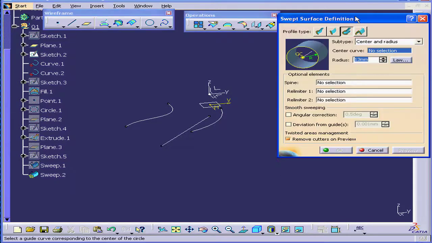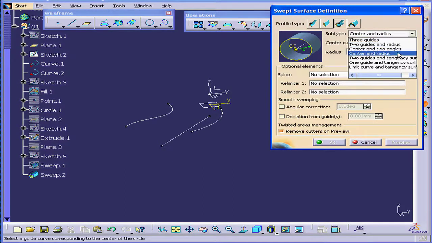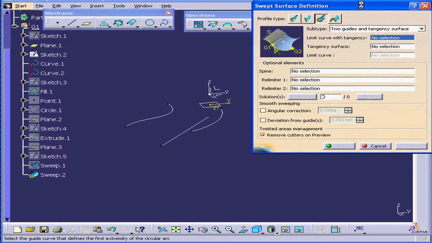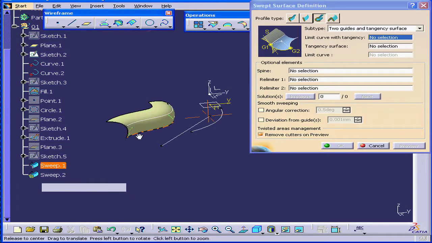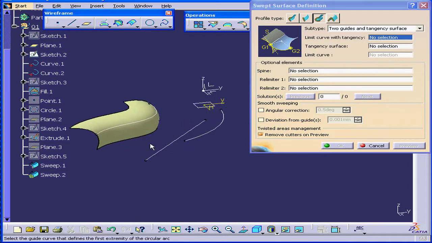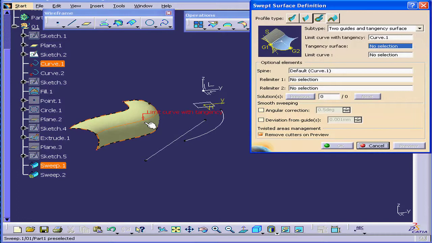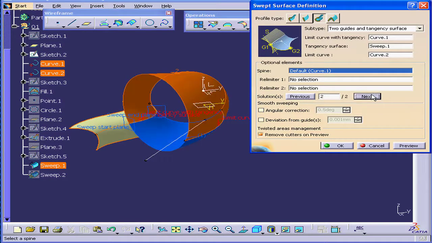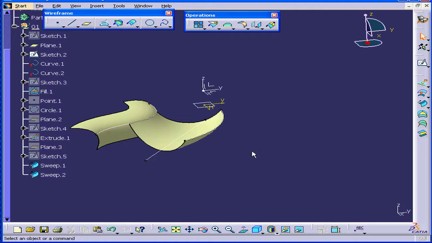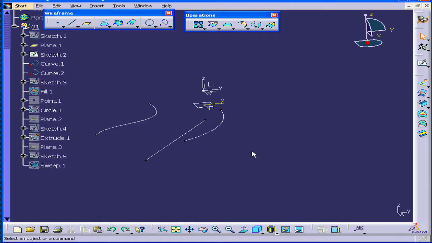Let's look at our next subtype option, 2 guides and tangency surface. Let's bring in my tangency surface. Right-click, Hide Show. Under Limit Curve with Tangency, let's select this curve. Tangency surface, this surface. Limit curve is this curve. Click Preview. We have 2 possible solutions here. Click OK. Let's Ctrl Z out of this.